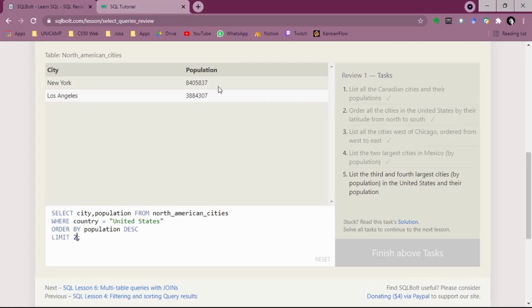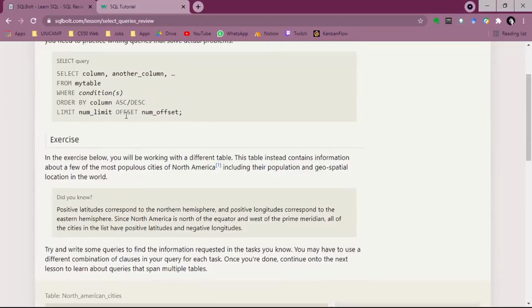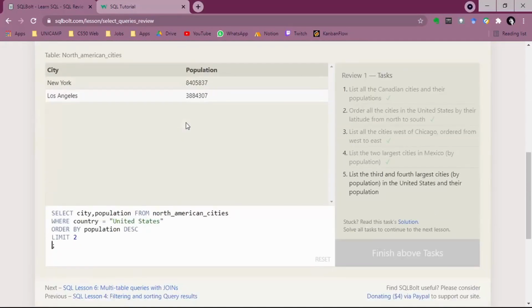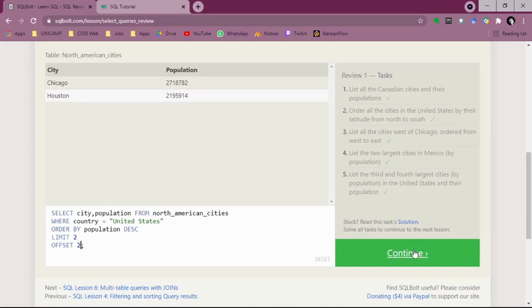But if we use here limit 2, we're grabbing the two largest cities in USA. It's not the third and the fourth, it's the first and the second. So in order to grab the third and the fourth, we're going to use offset, okay? So offset 2. And then we're done with this problem, that it's Chicago and Houston, okay?